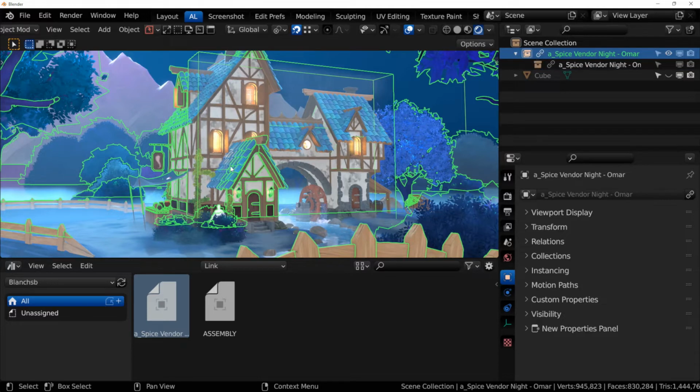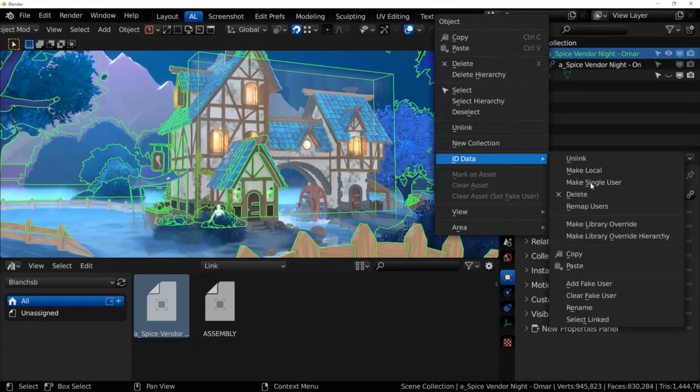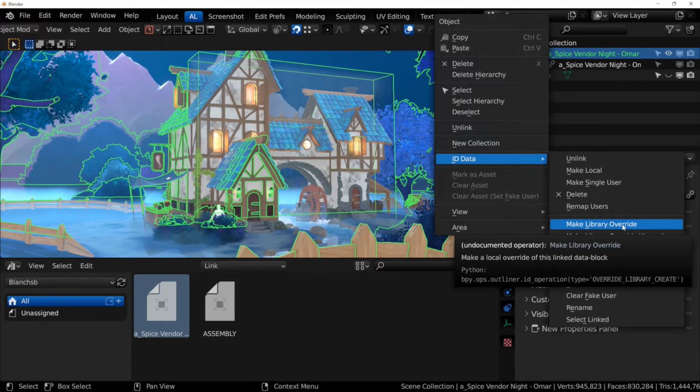Now, if I want to move the entire collection around, I would just right click on the group instance. That would make that library override. Under ID data, make library override. This only works on a single object, so don't try to do this to a collection. A grouped instance is technically an empty, so it will work.